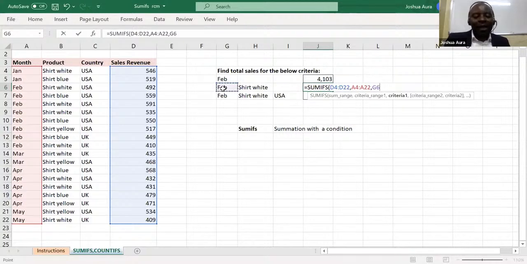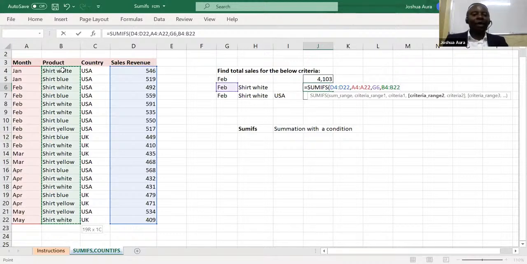But now remember, after the comma, that this is a two-criteria SUMIFS. The next one is about shirt white. The condition is shirt white, but first of all, I have to start with the condition range. The condition range will be the product column where we have shirt white. So I pick here, go to the end. Having picked the shirt white range, now I need to pick shirt white itself, and shirt white is here. And that is it. I'll close my bracket and then press enter.